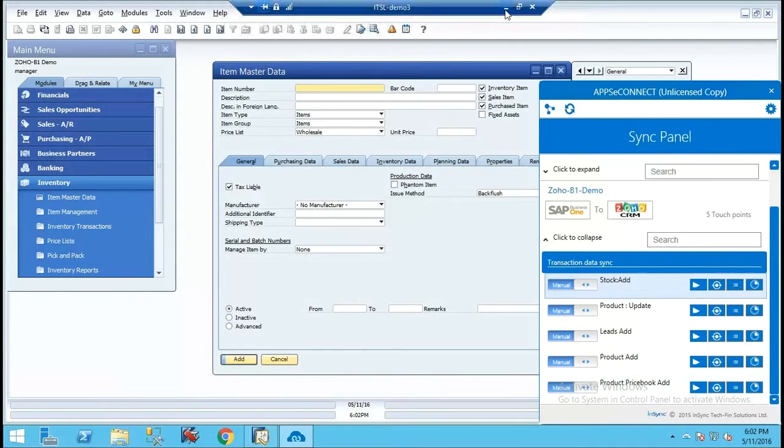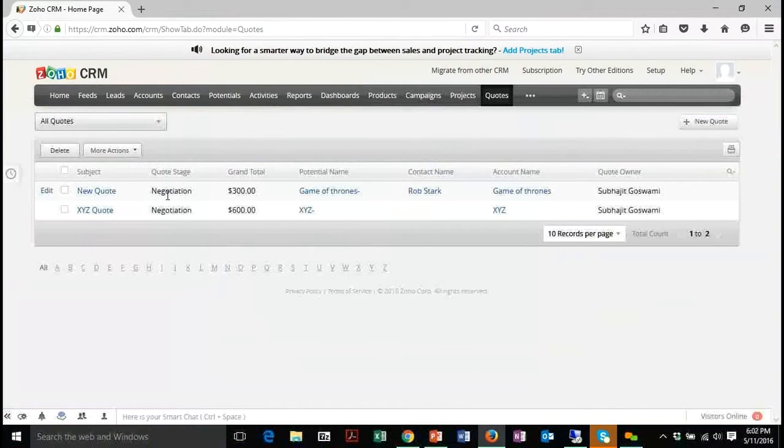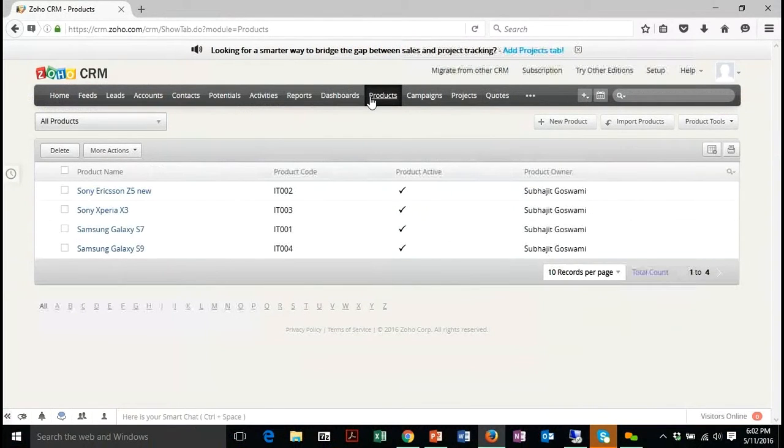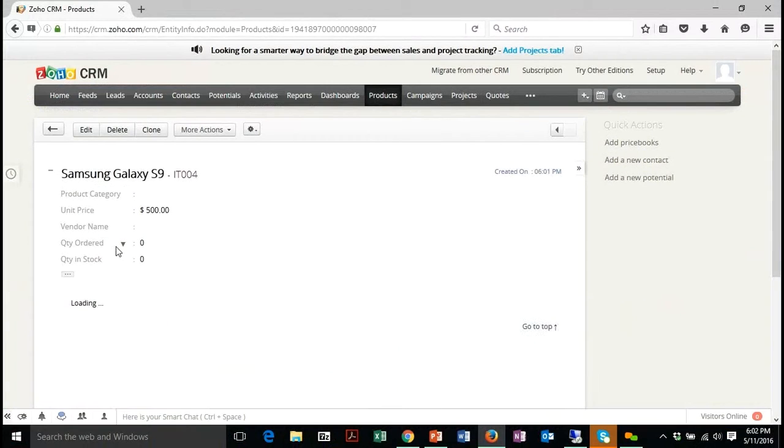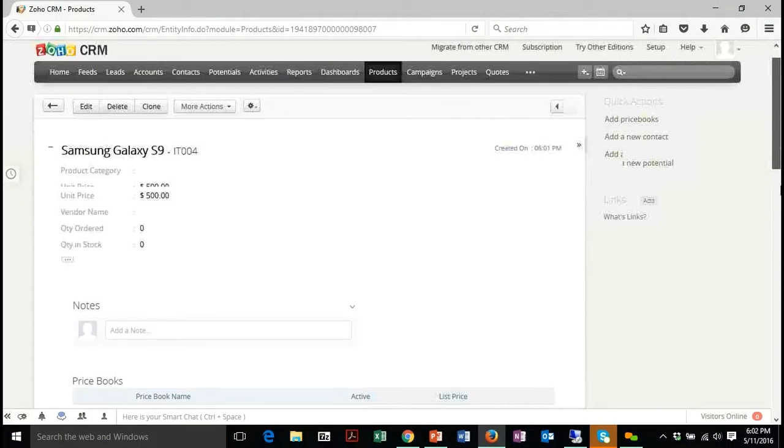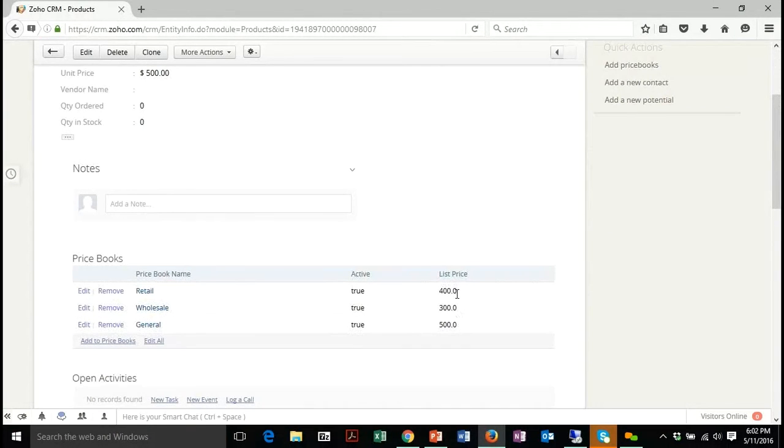So now if I move to Zoho and go to the product section, I can see Samsung Galaxy S9 IT004 has been added, and if I check, these are the basic details. If I move below, I can see it has different prices, price books according to Zoho norms, and these prices are basically the ERP prices for different segments of customers, which have been synced.